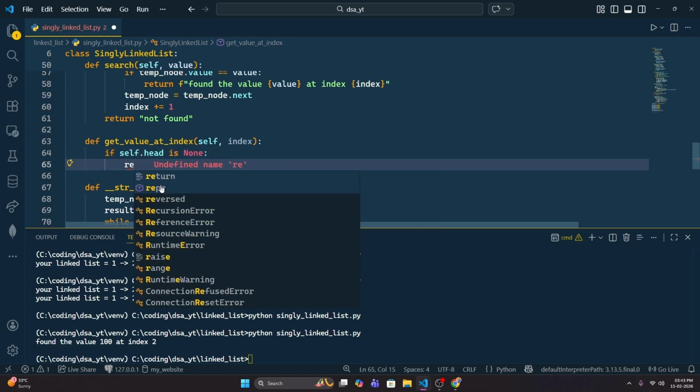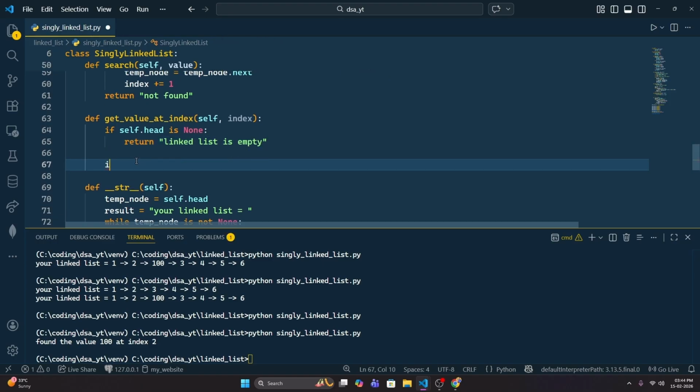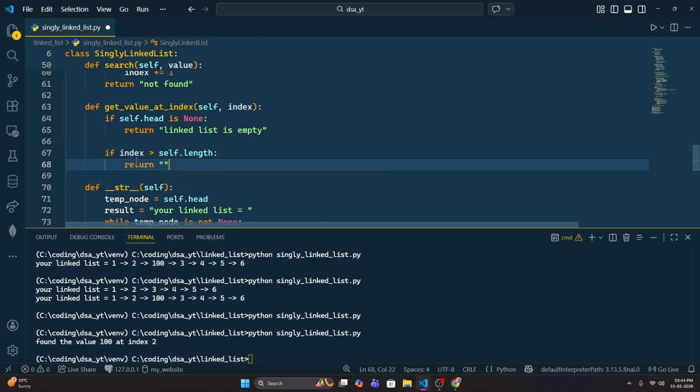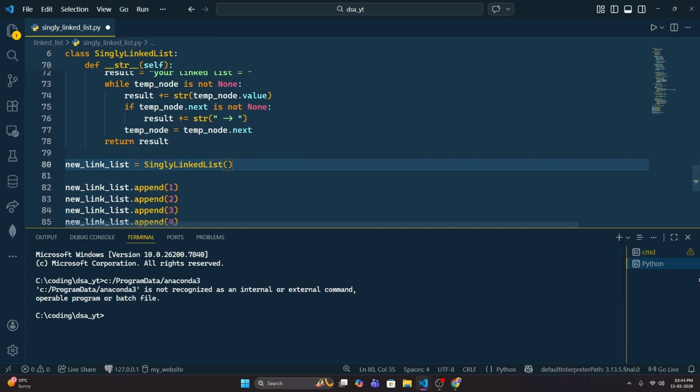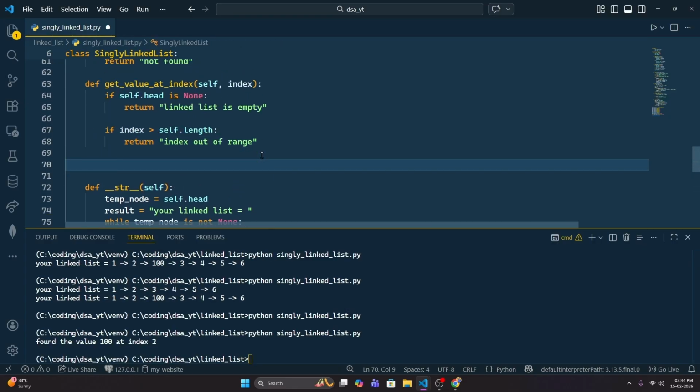Then we'll return linked list is empty. Now if the index is greater than self.length, then we'll return index out of range. And then we'll move on to our main part, looping in.